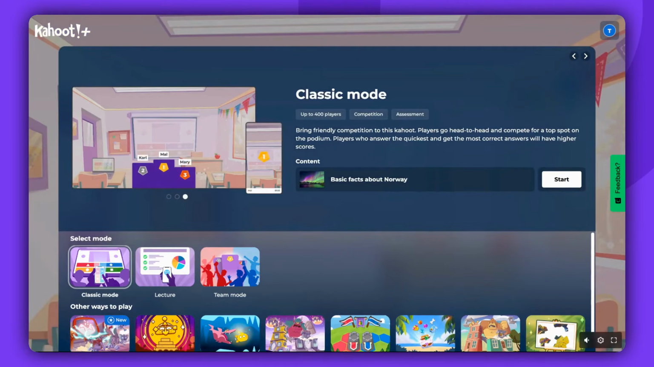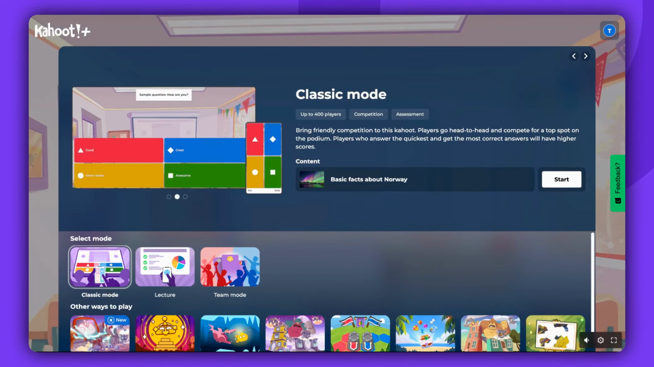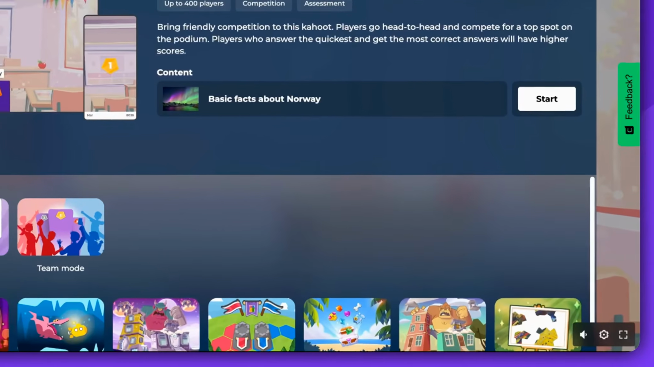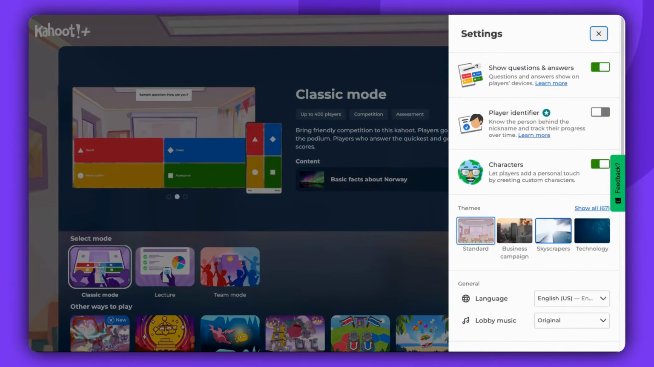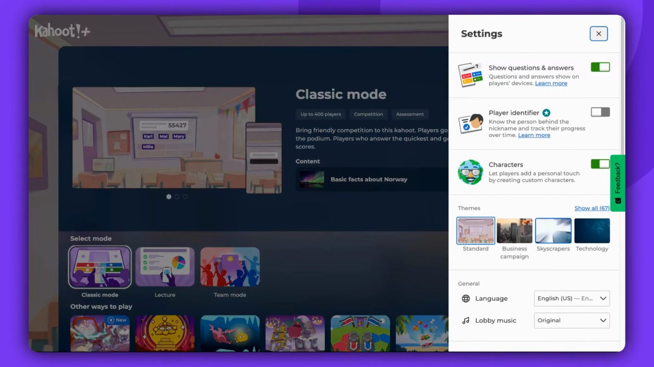Before starting the game, in the lobby, while waiting for the players, and in between questions, you can access game settings. To do this, click on the gear wheel icon located in the bottom right corner of the screen. Any changes you make to the settings will be saved for the next game.